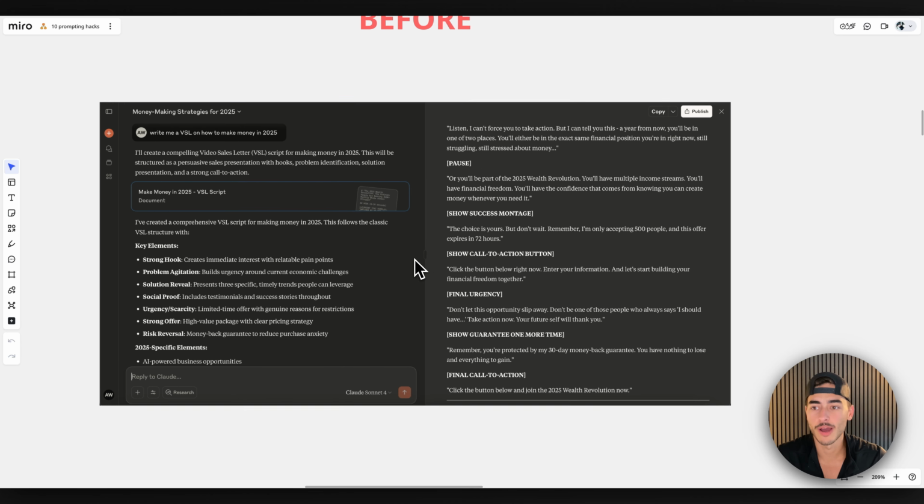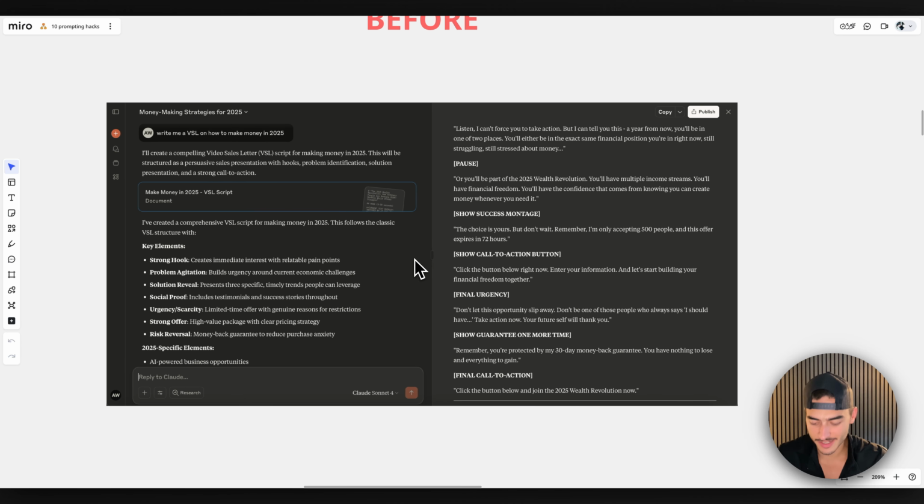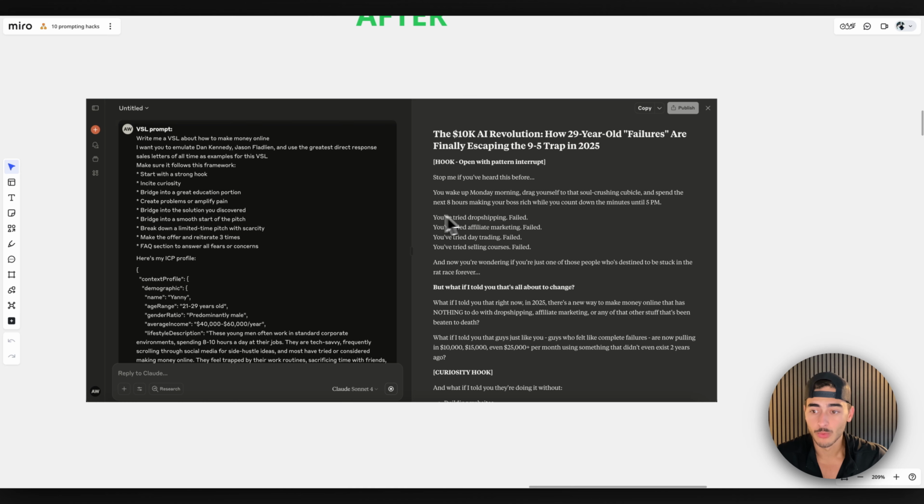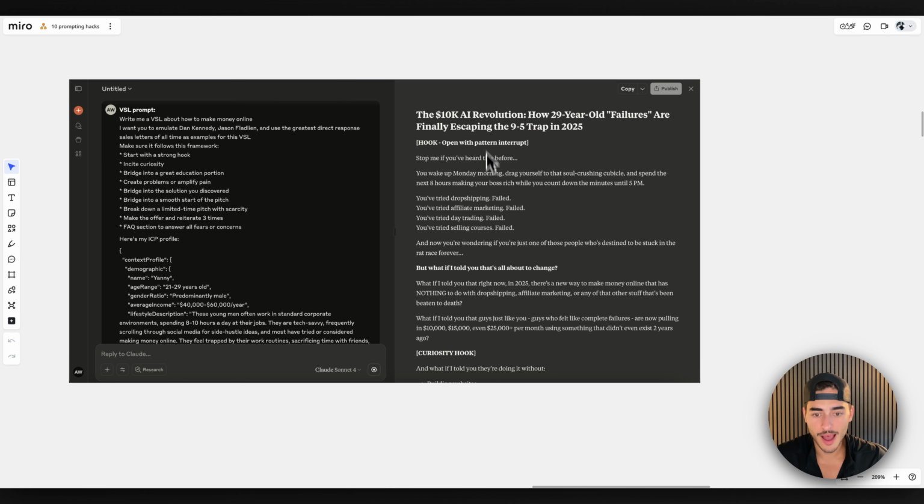So here's the wrong way. I love using VSLs as an example because it's a pretty complex thing. So the wrong way is getting an output like this. This is not a paragraph. This is a sentence, okay? It's because I'm asking it to do something for me the wrong way, versus if I do it the right way with the correct organization, the correct context, I get entire paragraphs. I get entire pages of really, really good direct response text.